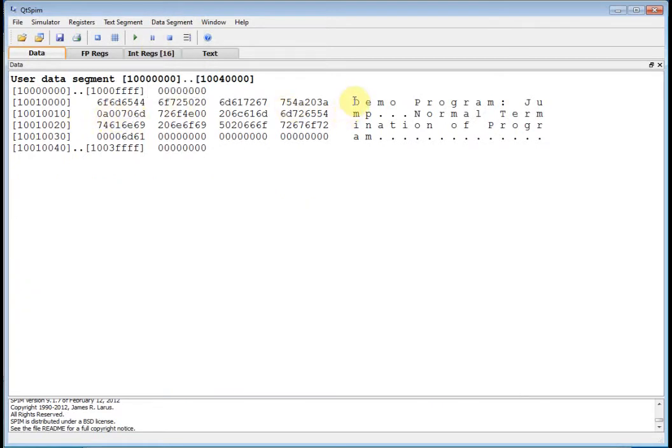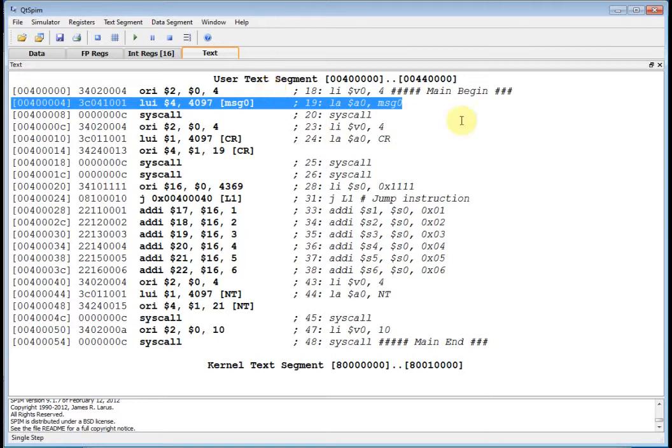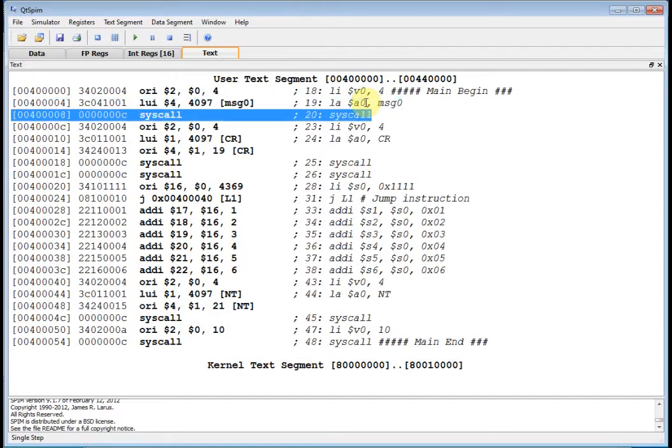And then you can see those are my strings. Demo program, jump, normal termination. Go to the text. We can actually see our code. Now, over here is the code from your .s file. And this is what it gets translated to on the MIPS official green card. All right, let's just hit F10 and see what happens. Okay, the first thing we did was we loaded V0 with 4, and now we're going to load A0 with the address of message.